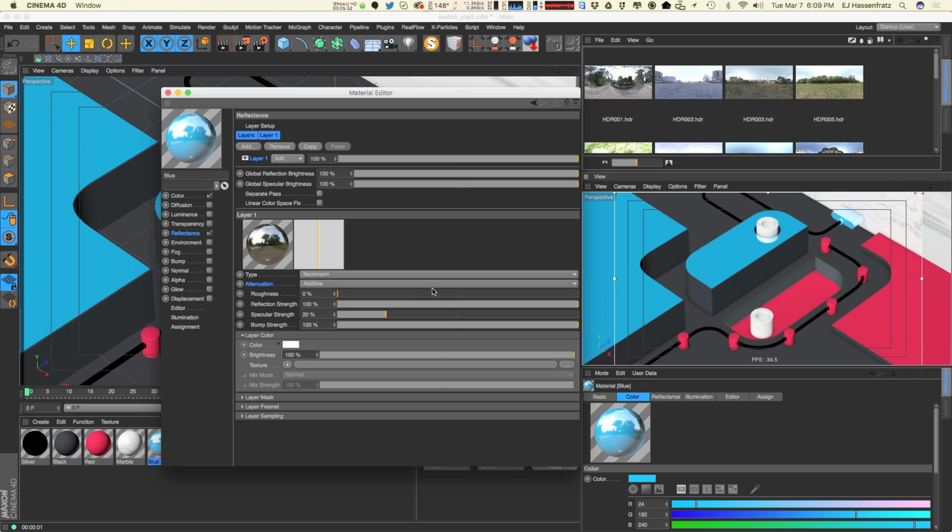So we have 100% reflection strength, and that's a little bit overkill. And we also don't need specular strength either, so we're just going to turn that down. Let's bring down this reflection strength, say 60. And that's looking a little bit better. Our reflections are a little bit less, but this is too much like a piece of glass.